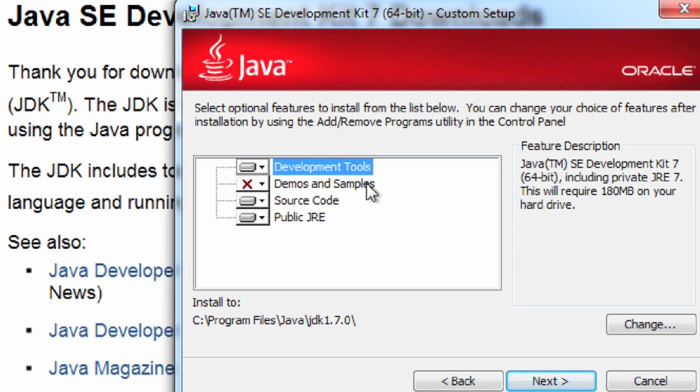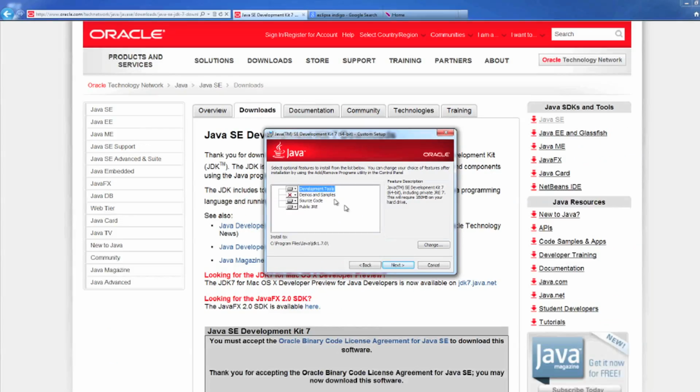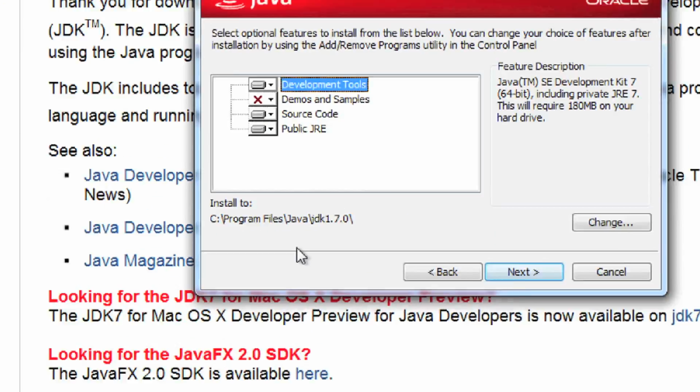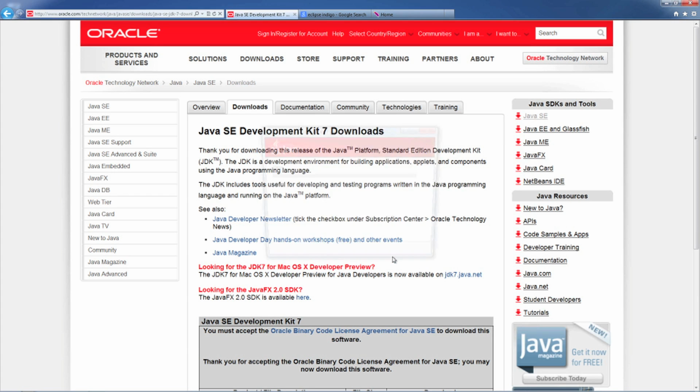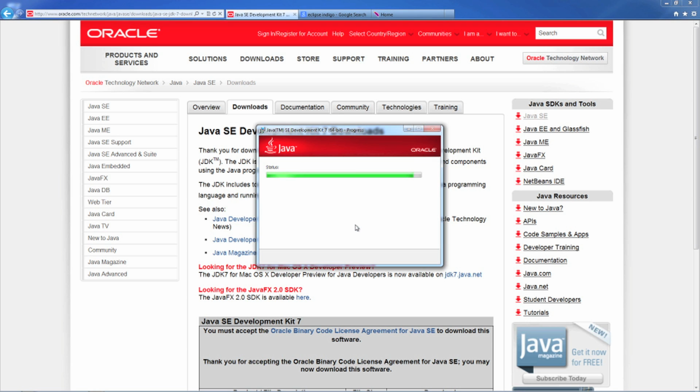It's up to you whether you get the demos and samples and all that stuff. I'm just going to leave it the way it is. And you can see right here exactly where it's going to install: program files, Java, JDK 1.7. Click next. And it's going to take a couple minutes to install everything here.